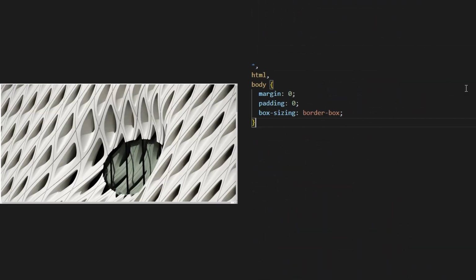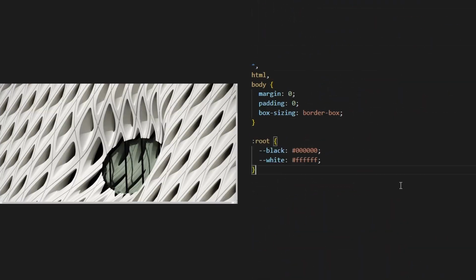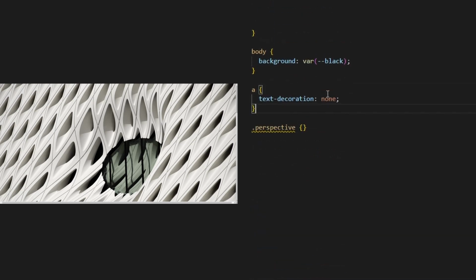Now we are ready to style, and I want to reset all the styling. Having a root of a black and a white color, I want to put the black color on the background of the body, resetting the style of the a. And I will start by styling the perspective, which is the main container of the whole animation.